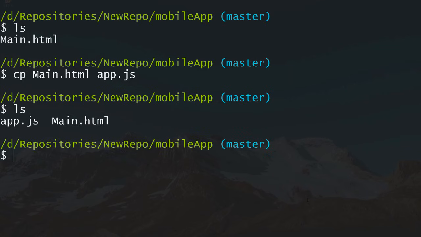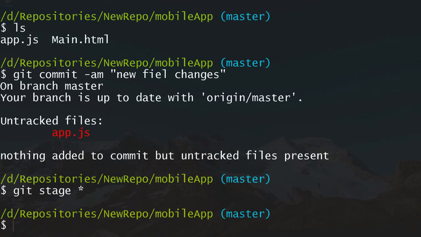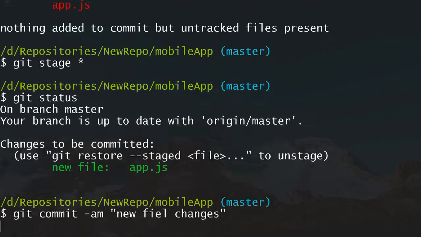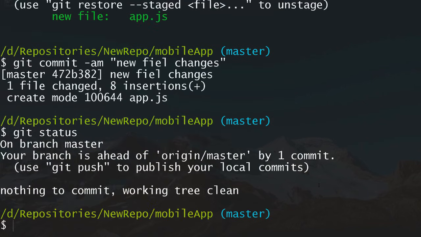Let me commit these changes. So git commit -am new file changes. Enter. Oh, app.js is not staged yet. Let's do it. git stage asterisk. Check the status again. As we see, the file is staged. So let's commit it. git commit -am new file changes. git status again. Now our working tree is clean.